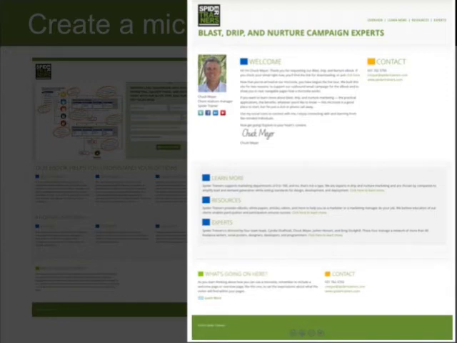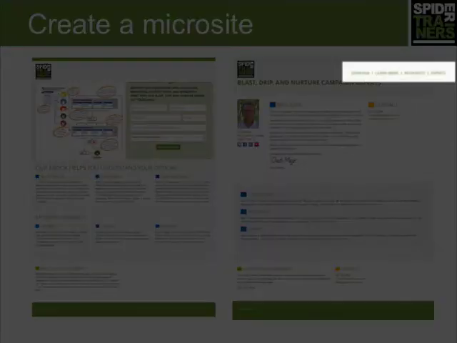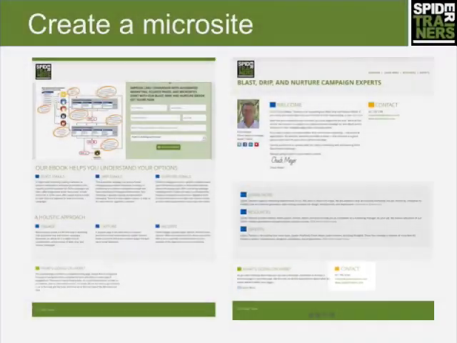Now, a microsite is a series of landing pages, and microsites offer lots of ways to interact with you. There are menus to other pages in the microsite, there's contact information, there's social sharing, there's social following, and links to other pages at the website. A microsite is a great way to gain real estate to talk more about your company or more about the product.